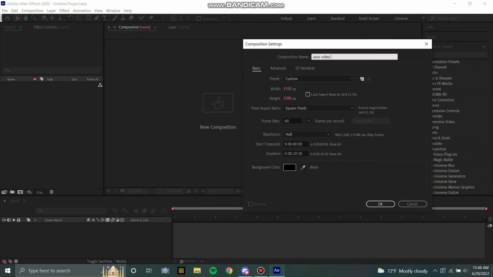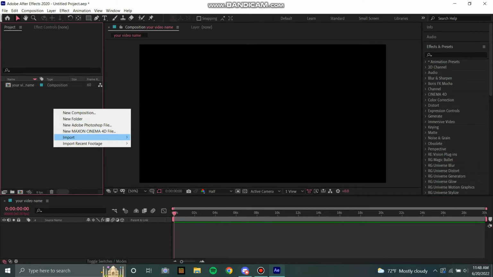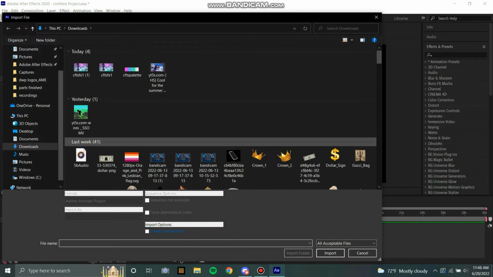So first, I'm naming my composition. I'm changing the time. I'm making sure that all the settings line up to what I want, which, you can find extra information about numbers and everything in the Google Doc in the description.